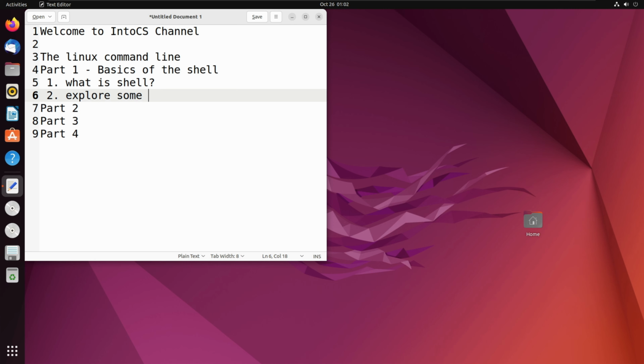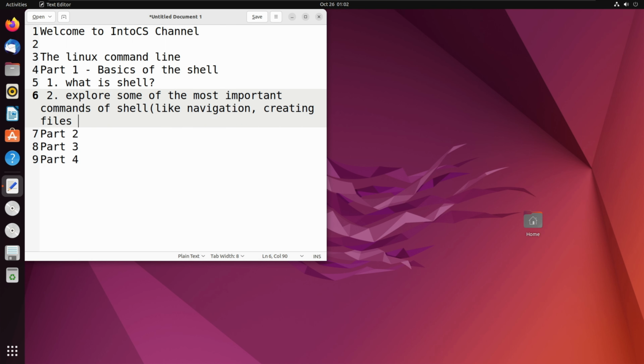So here it is. Explore some of the most important commands of the shell, like navigation, like how you will navigate to various files or various parts of your OS using the shell, and how you will be creating files and directories, what the file structure is, what redirection is, what processes are, and what permissions are. All these commands I will be covering.